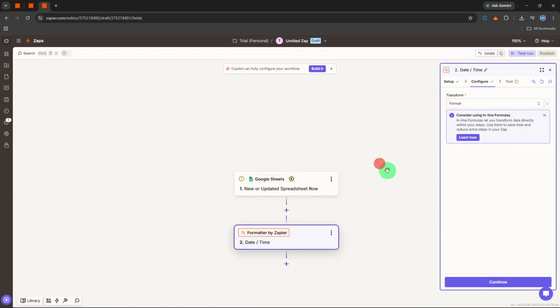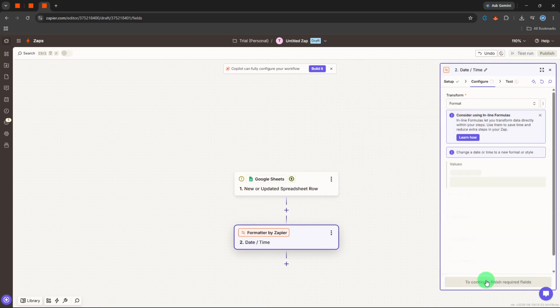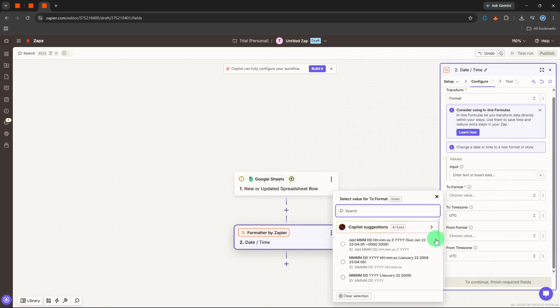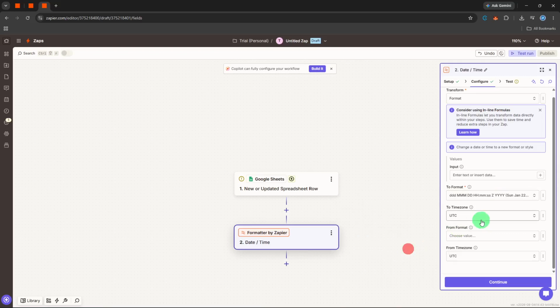In the input field, click inside and select the date field that came from your trigger. It's right there in the sample data pop-up. Then in the From Format box, type exactly what you saw in the sample. I'm typing mm/dd/yyyy hh:mm space a.